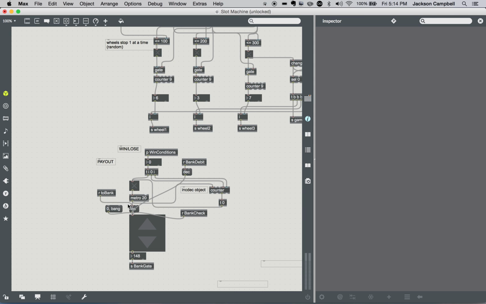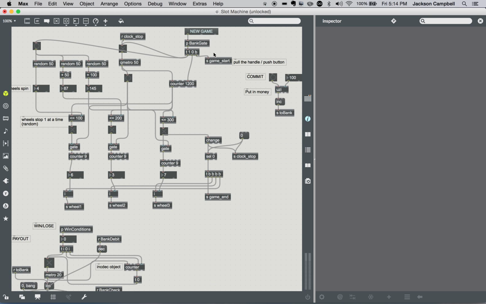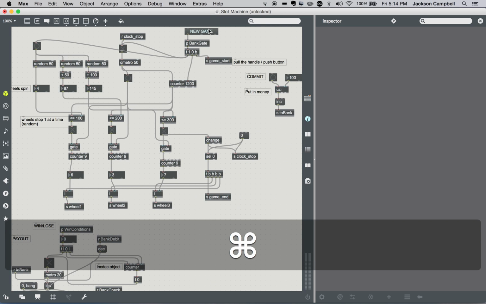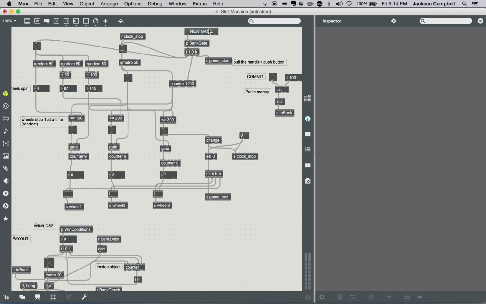All right, so to set this, we're going to go 0 bang. Now there's nothing in the bank. Now if I hit new game, nothing works. So that's working right. That's the way it should be because it's not letting us play. Okay, so we just need to receive that broke so that we can display messages now.